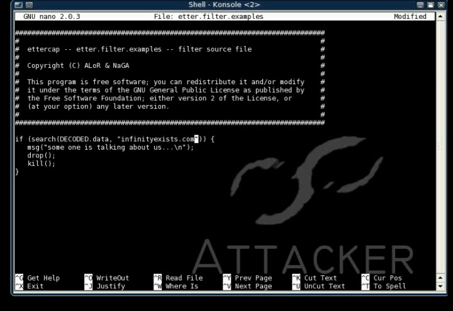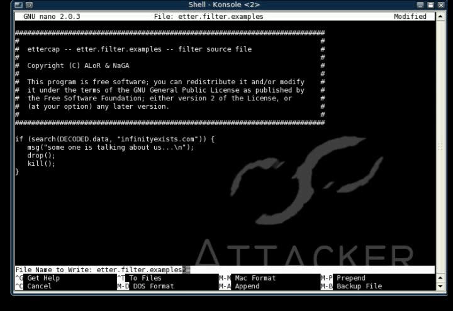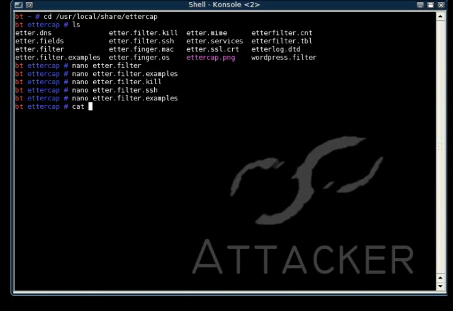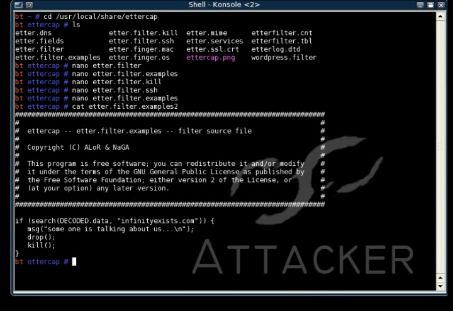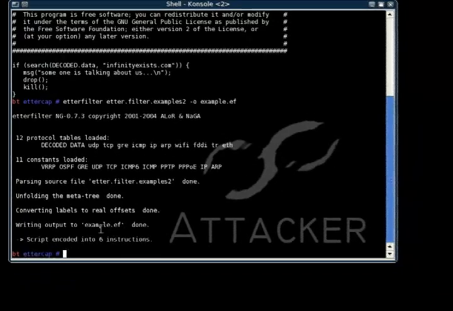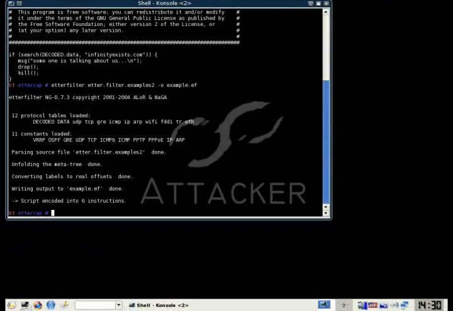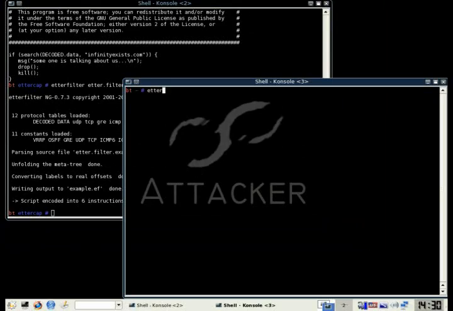Alright, I just modified it here, and I will save this file by pushing Control X. And I'm just going to save it as etter.filter.examples2. And as you can see, that's the modified one. To compile this script so it can be used in Ettercap, you want to use the command etterfilter, and then type the location of where your filter script is located, and then -o, and then the output file where you want to put the script. And I'm just going to output it to examples.ef, EF standing for Ettercap filter. And now this filter is in a way that Ettercap can understand it and use it.